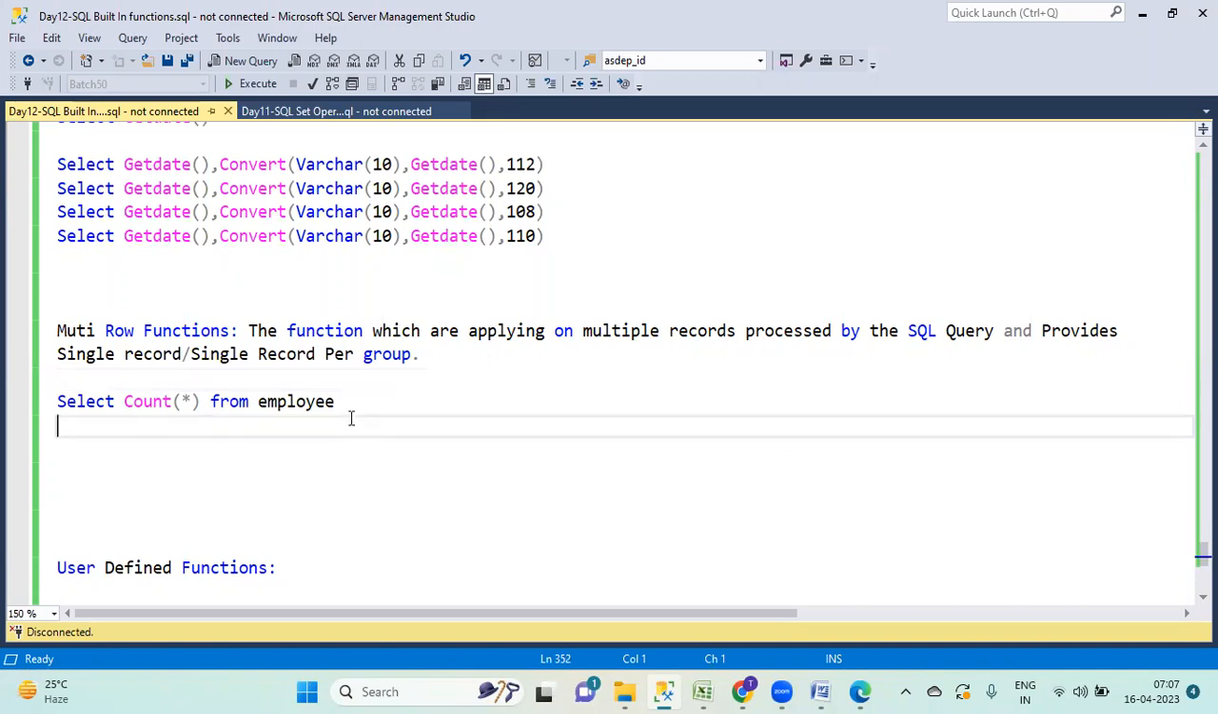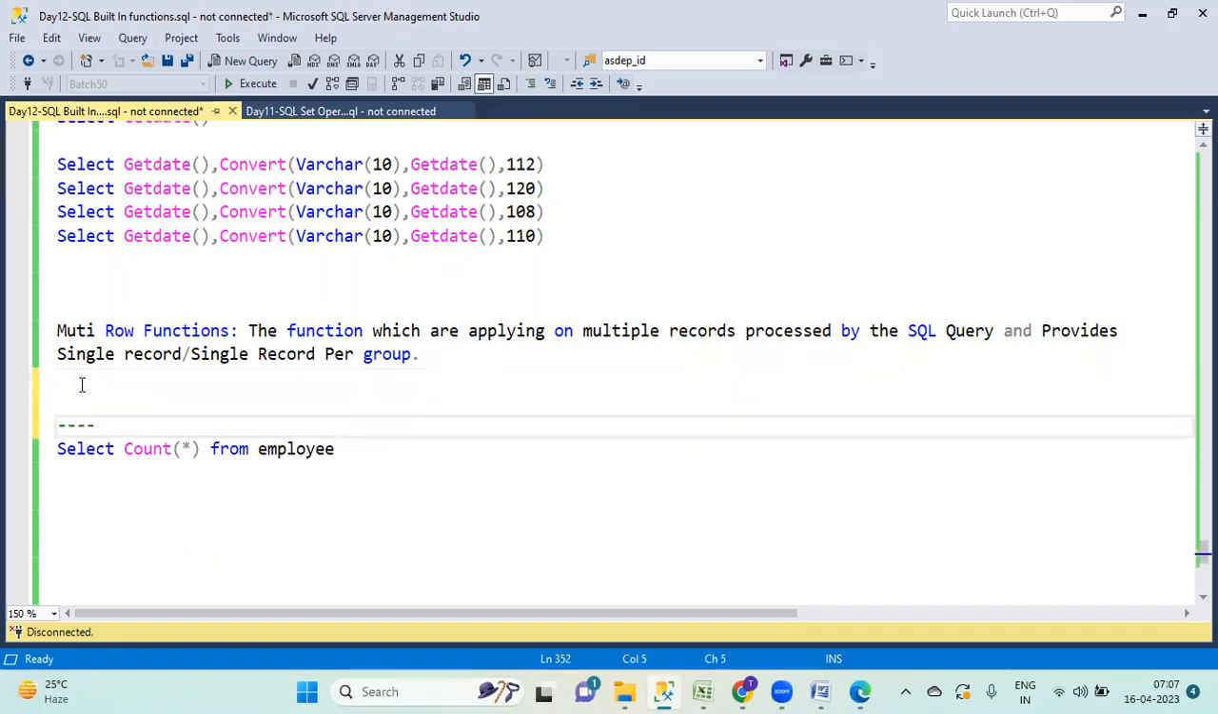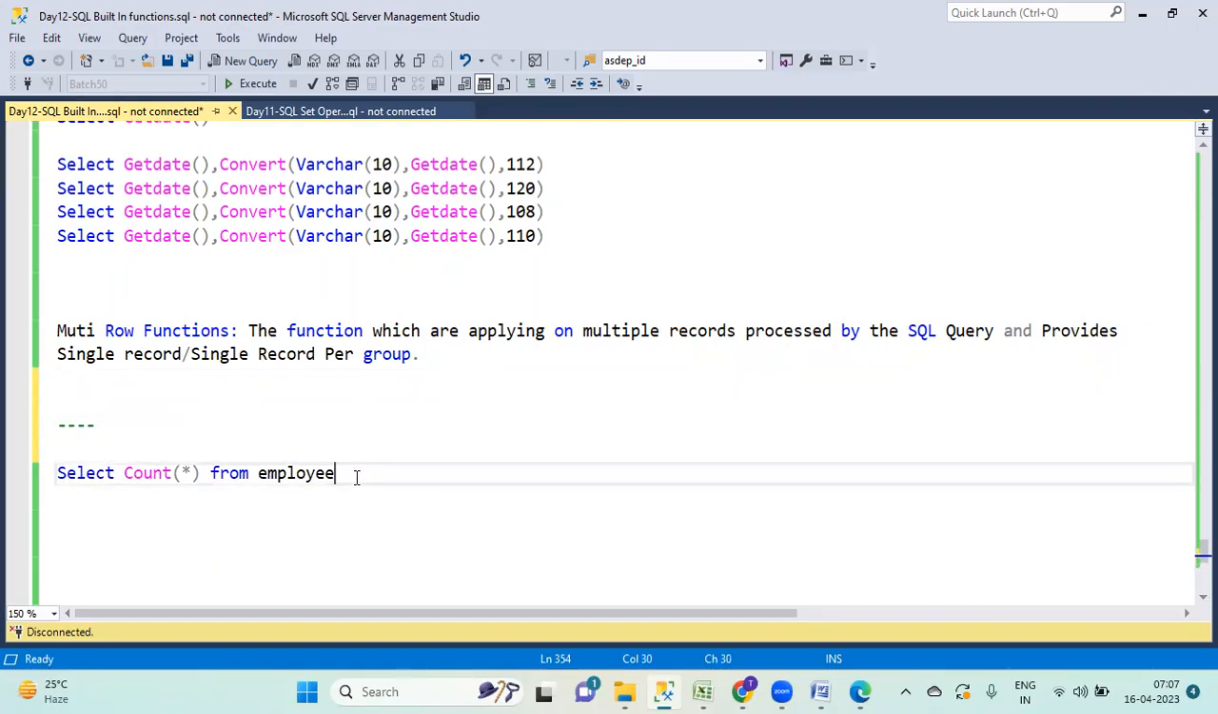If you want to know the total, how many employees are working, how many employees are there, what will you do? We'll check for count.